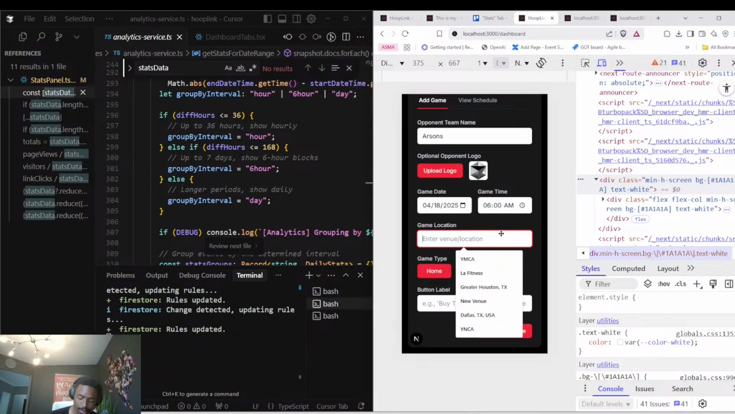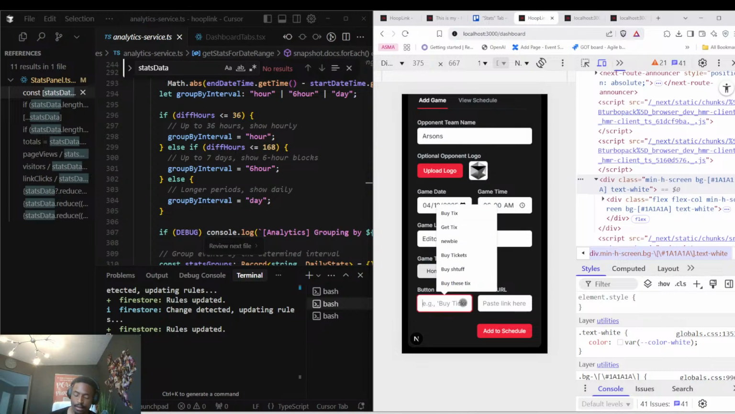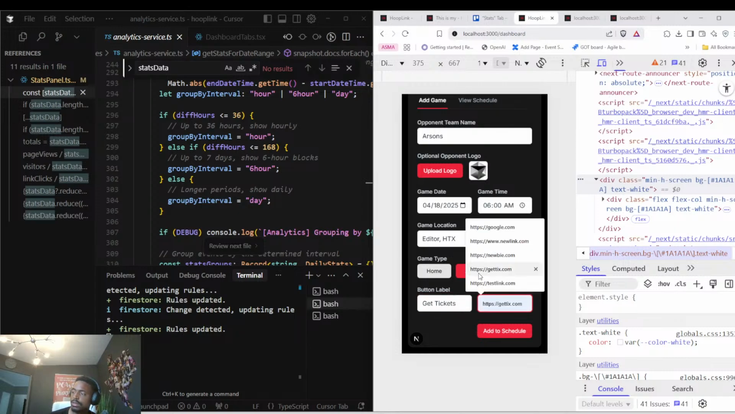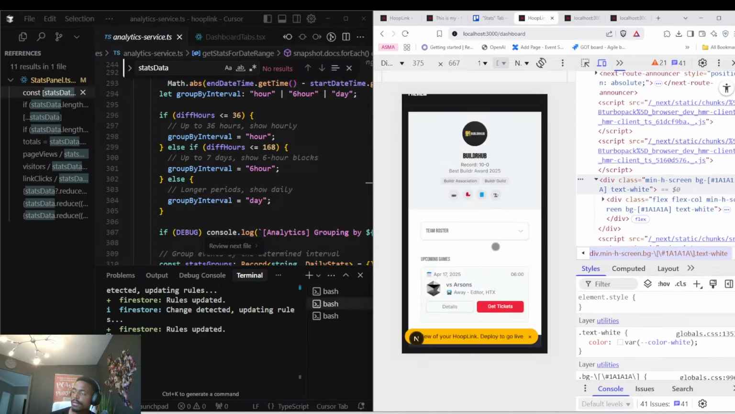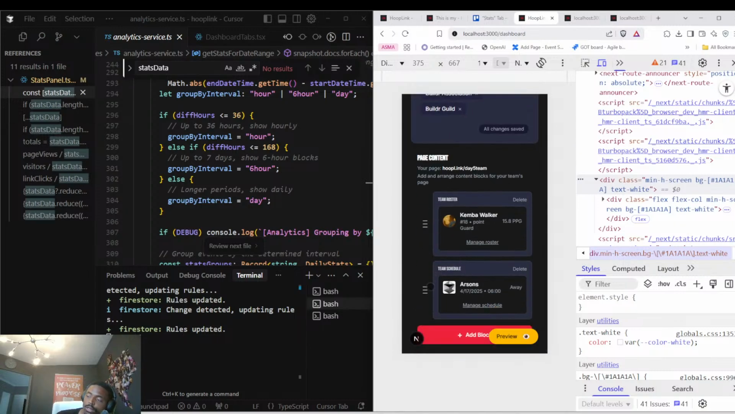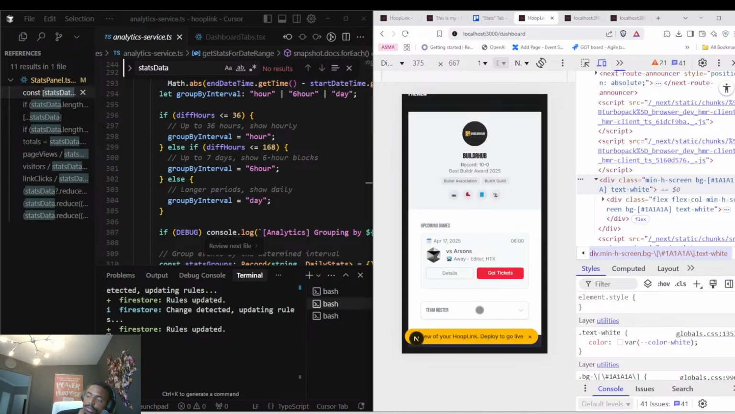We're gonna be playing them at the editor, Houston, Texas, and then we're gonna say away. Sell tickets. Get tickets. And then HTTPS. Get tickets. That's schedule. Done. So now the upcoming games are displayed there. That's if we wanted to, but we can also put them up above the team roster and reorganize these things.